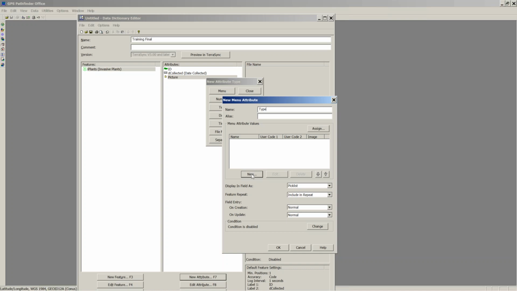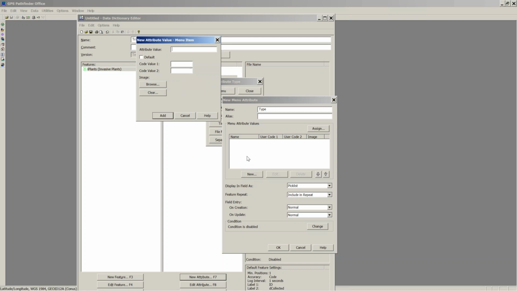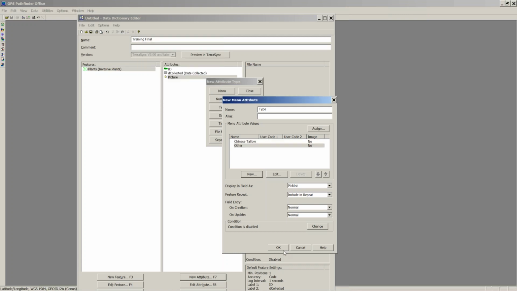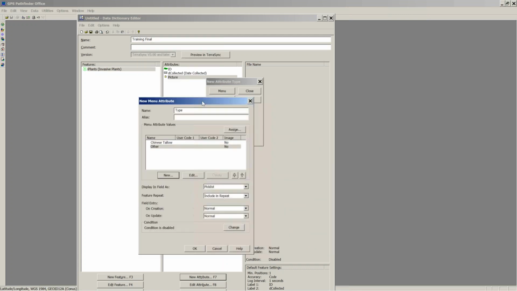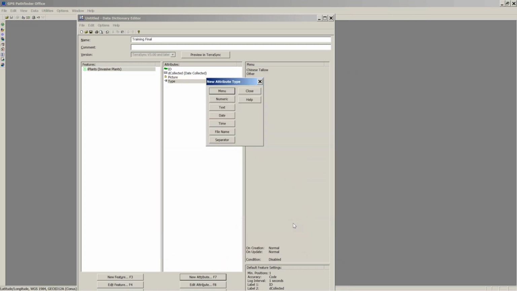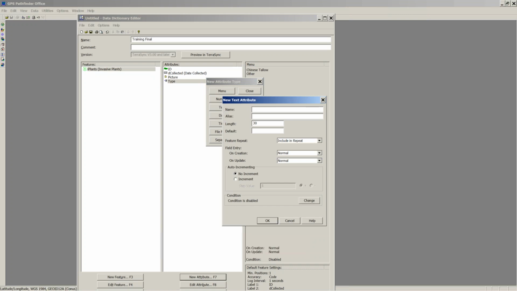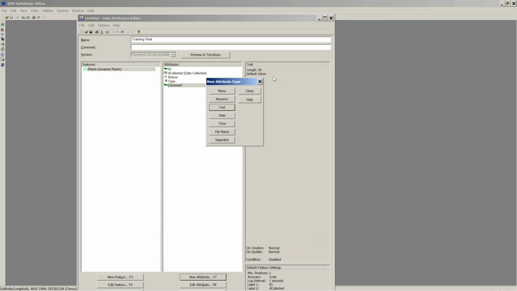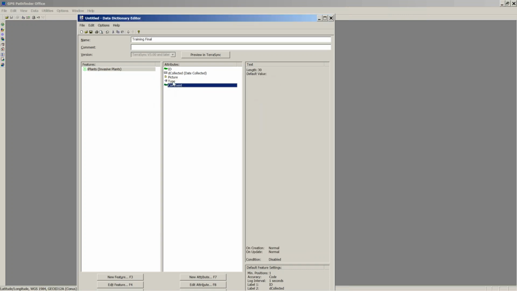Type. Let's say I want to make a pick list. I don't know any other ones. All right. Right now I can make a pick list with that. So that's under type. And let's just have one more thing called a comment. All right, I'm going to close this out.